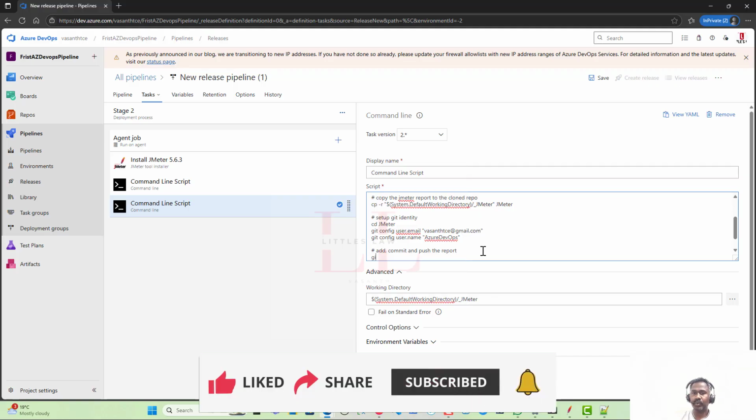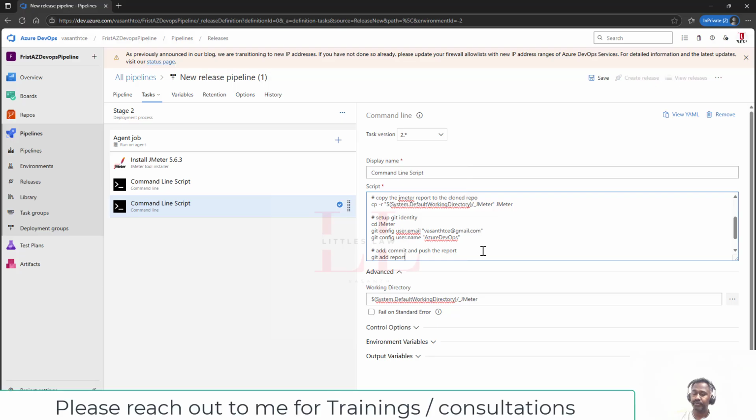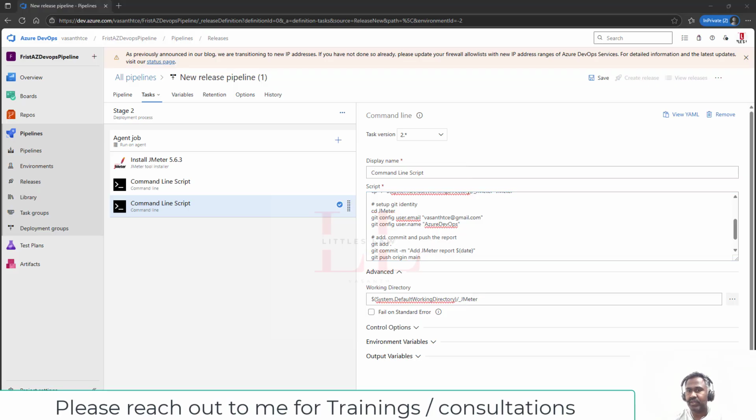So what I'm going to do is add the folder. For now, let me do git add space dot. So this will add all the files in there, and then git commit minus m, add JMeter report, and then I'm going to do it with the date. Whichever date I added will be pasted here, and then I'm going to push my change to main, right? So that's so simple, and the rest everything is fine.